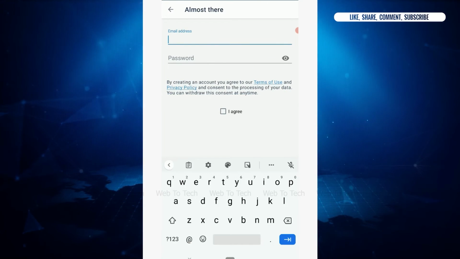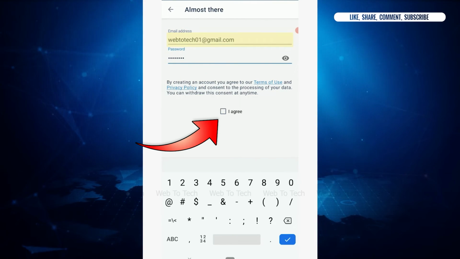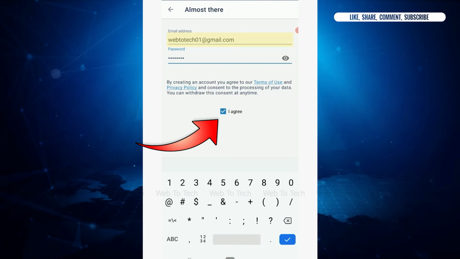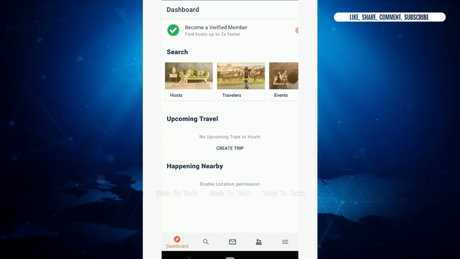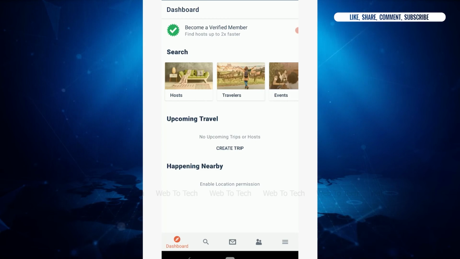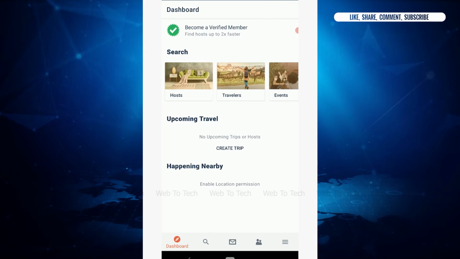Now you need to provide the email address, then you type in the password and then tap on agree over here on the checkbox. Once all that is done, you tap on create account. And just after that, your account for the Couchsurfing will be created. This is the way how you can log into the Couchsurfing.